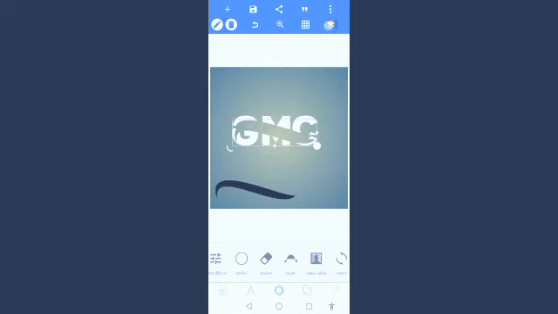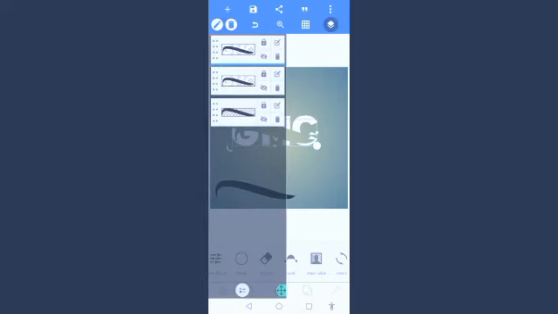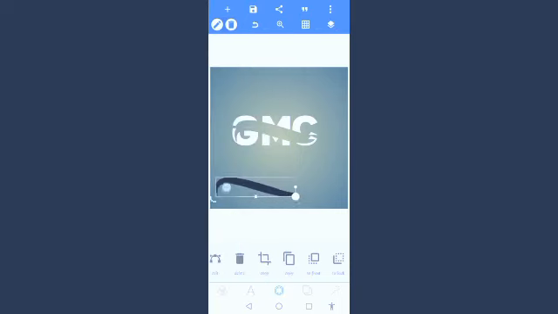Then I come here, I select this one, this one. Where is it? So I bring it on top so that I can move it well. Okay, so I fix it inside my tool this way.